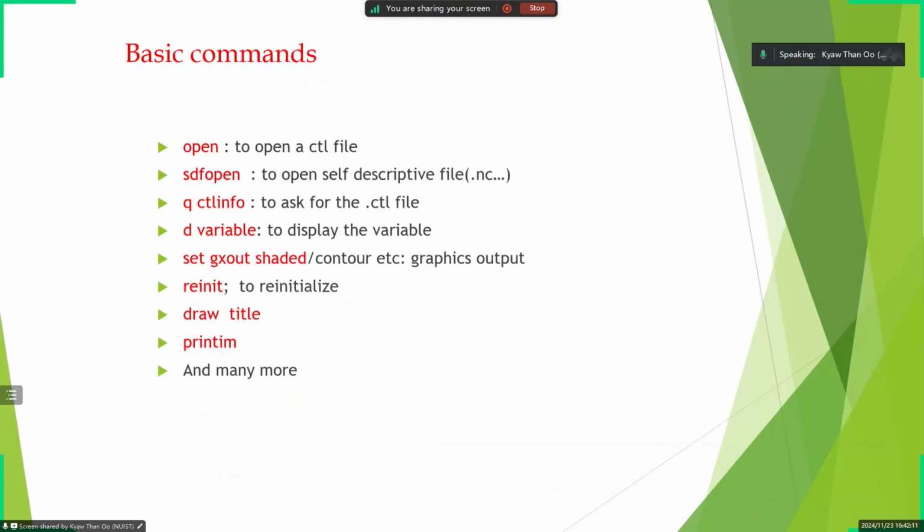Now we are here, right? So there is a command that you can remember. Open is for the control file. SDF open is for when there is no control file for the data set. You want to open your own data set directly. Okay. SDF open. Now I will explain what SDF open is.